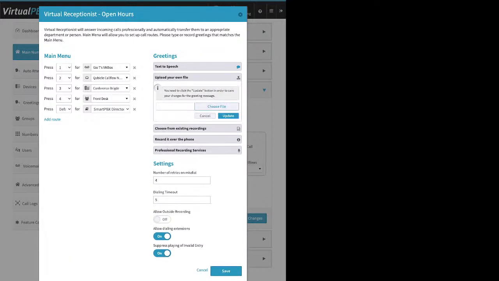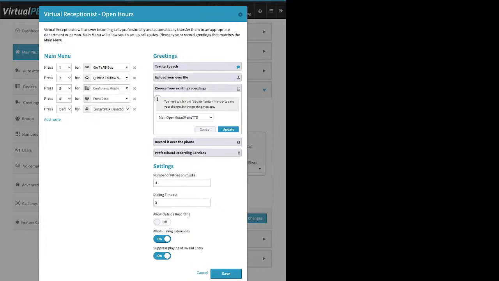You can upload your own files: .wav, .mp3, .ogg, recorded in mono, right? Just choose the file to find it on your computer, click Update, Save, and Save Changes. Choose from existing recordings. This pull down shows all your existing menu greeting files, right? Whether they're main greetings, voicemail greetings, or hold music files, they'll all show up in this list. So as you can see here, I have main open hours menu TTS. I don't know which one that is. Now the pull down doesn't work, so I won't show it there.